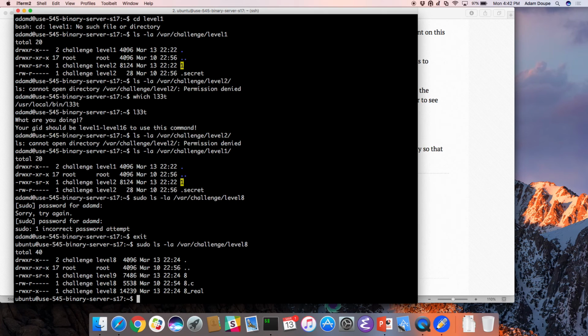8 is just a wrapper that calls 8_real, but it disables ASLR when it calls that. So you're free to analyze it. It should be a super tiny program here, but this one is set UID as level 8. So if you just try to execute 8_real, will that do anything? So if you break this 8_real program, what permissions do you have? Level 8. And you already are level 8 to even access this directory. Right? So you want to run the 8 program.